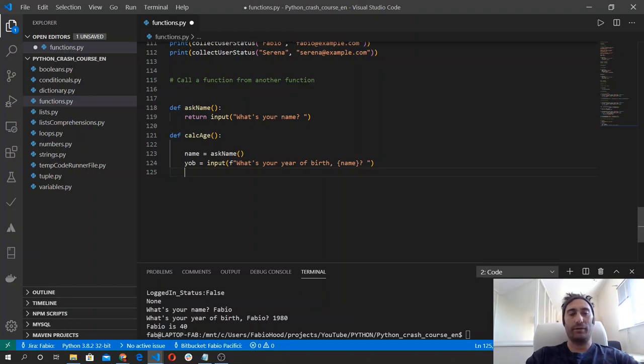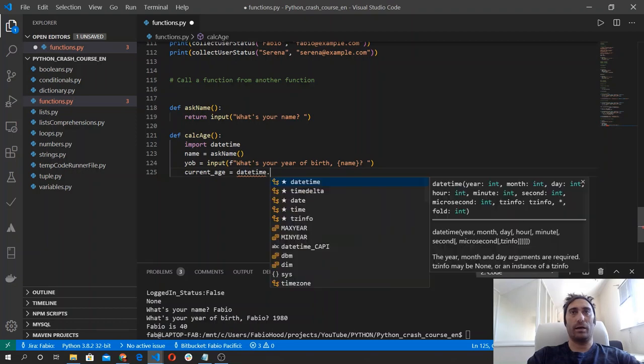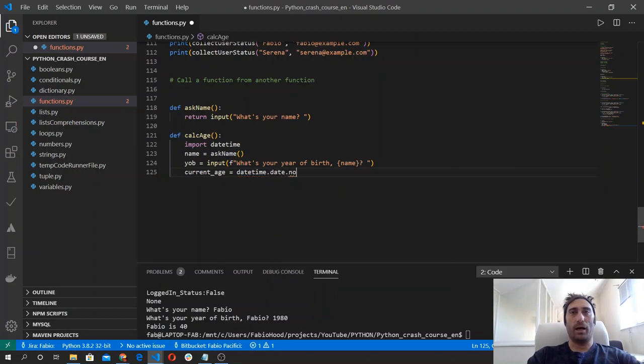Let's first grab the current year. We need to know what's the current year before we are able to calculate the user's age based on their year of birth. So let's say current year, and then we need the module. I'm going to import the module datetime inside the function, and then call it. So datetime now. Datetime now, and then I want to grab the year, like that.